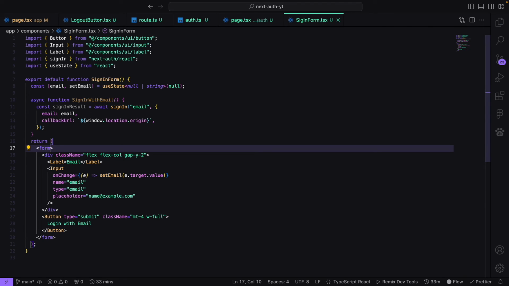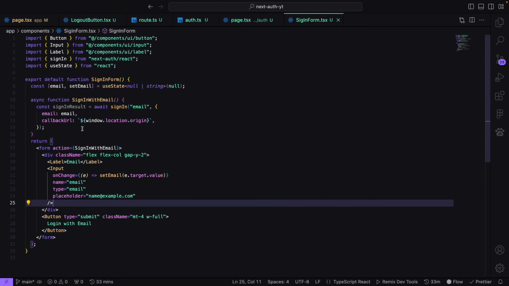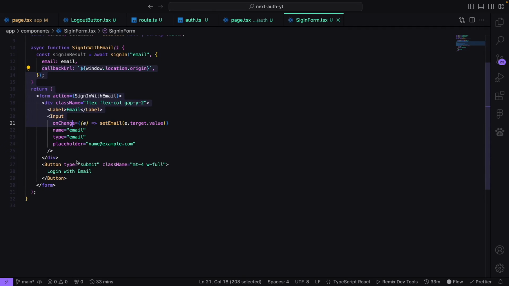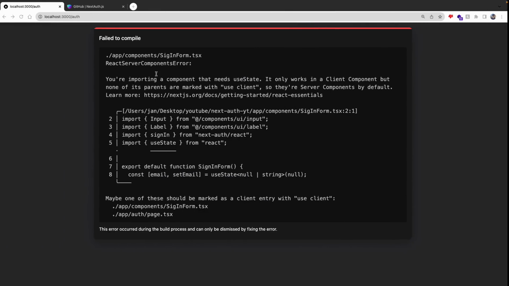But now we of course also have to connect this function somehow with our form. And that's also quite easy. We give it an action, and the action will be equal to signInWithEmail. So that looks very nice. We don't get any errors. And yeah, I think this should almost work. I did some gibberish. Let's see.